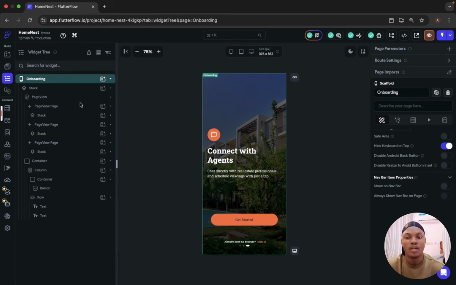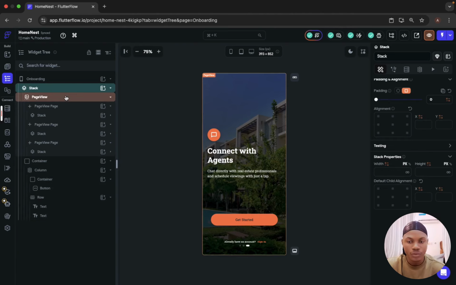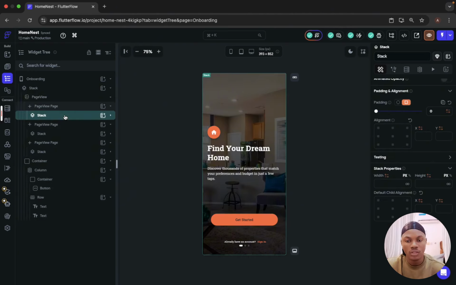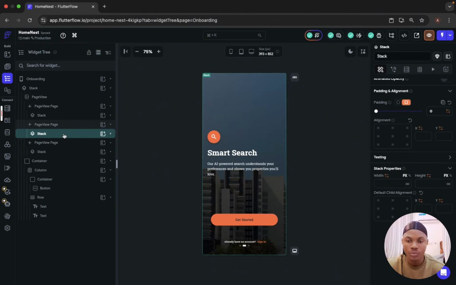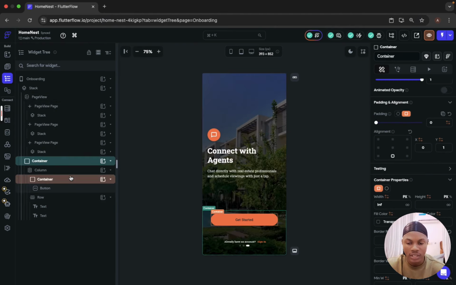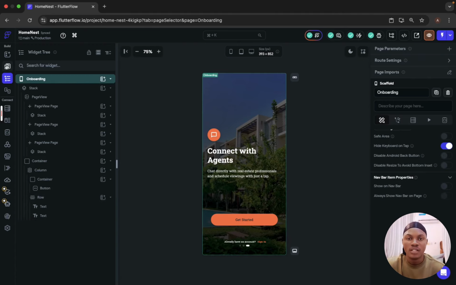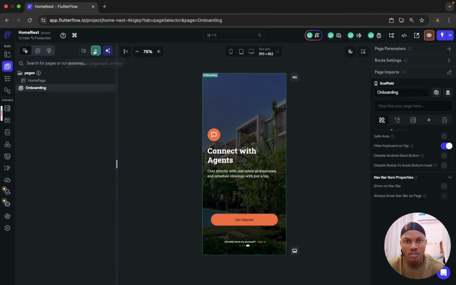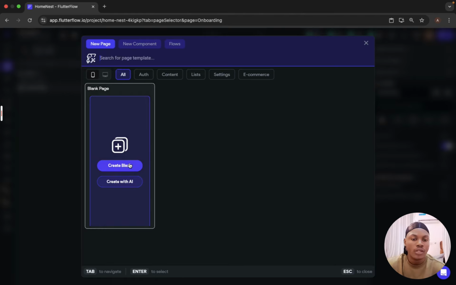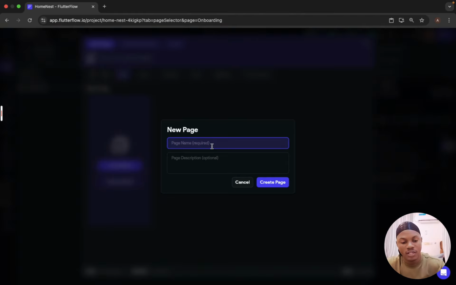There's nothing special about this page, so I just use a stack here. Then the page view. This is the first page view, and then the second page view, then the third page view, and then I add a button, sign up page. So this button is going to navigate us to the sign up. So let's go ahead and then create the sign in and then sign up page. So the first page I'm going to be creating here is the sign up.